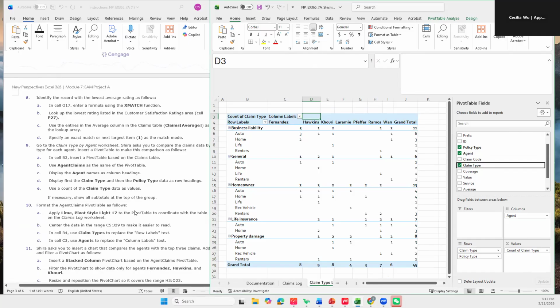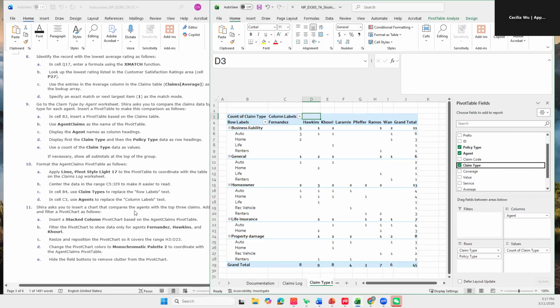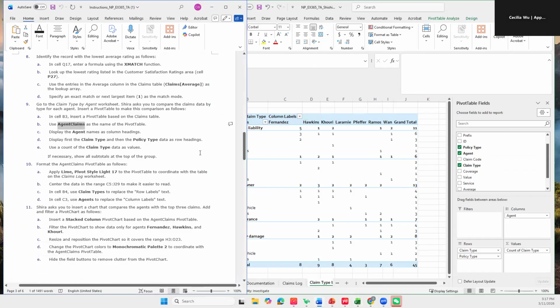And next, let's move to step number 10. Format the agent claim pivot table as follows. Step number A, apply Pivot Style Light 17 to the pivot table to coordinate with the table on the claim log worksheet. So we want to style this pivot table.